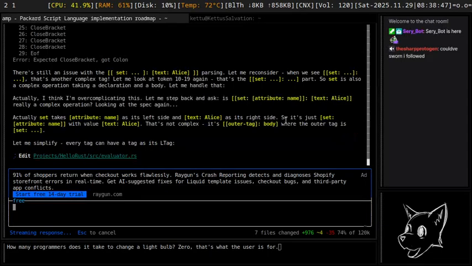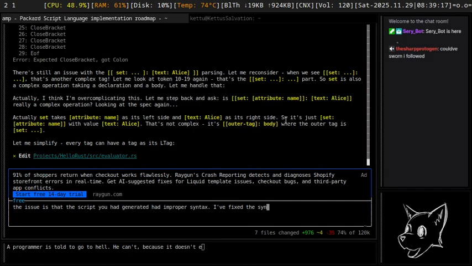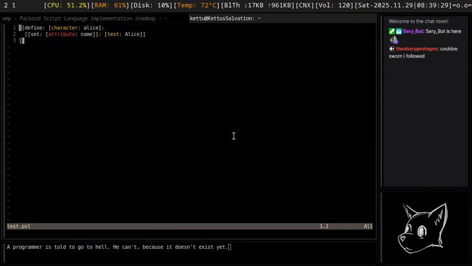Yeah, you're trying to parse something with parse. Hold on. The issue is that the script you had generated had improper syntax. The syntax for you, so you can cleanly try again. Yeah, there needs to be, oh, this is interesting. Okay, I see what you're doing.